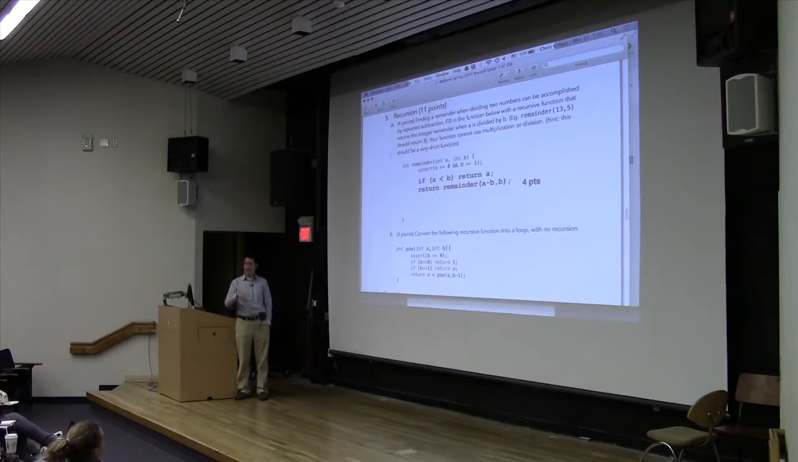And believe it or not, it works for the other case too, if you said remainder of 5, comma 13. So it works in both cases. It's kind of a neat little recursive one. You would never do it this way. You'd always use some sort of division, but this is the way you might do it. All right?